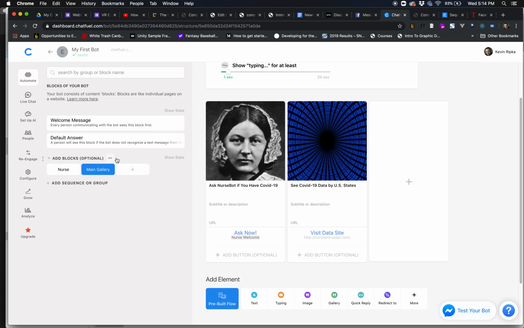And instead of just keeping all the blocks floating in here, what we should do is create a group. You see there's two choices here, create a sequence or a group. I do have something built in where we'll create a sequence at the end, as a sequence is timed responses, whereas a group is just a simple way of grouping things. So I'm going to say I want a group, and I'm going to call this group Nursebot.